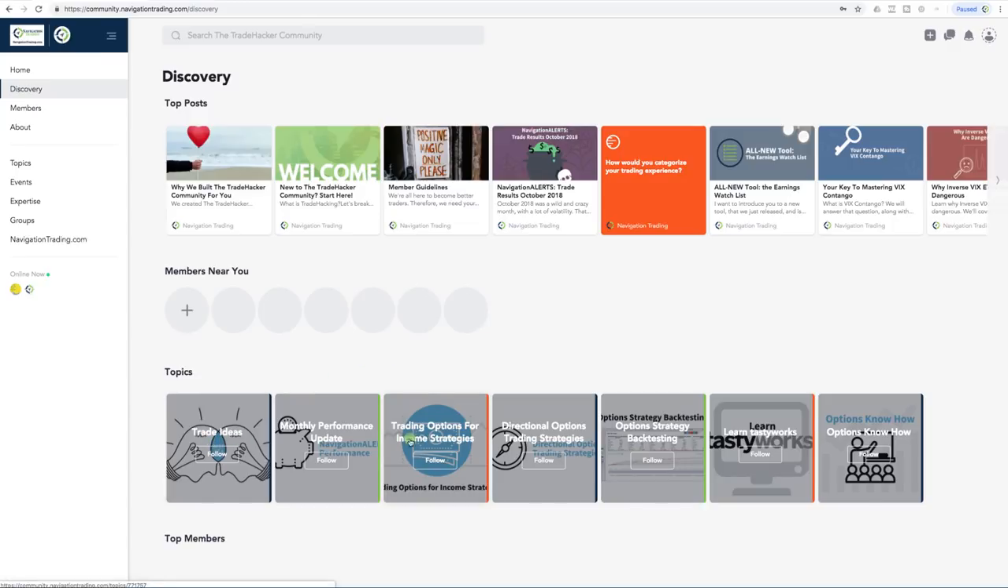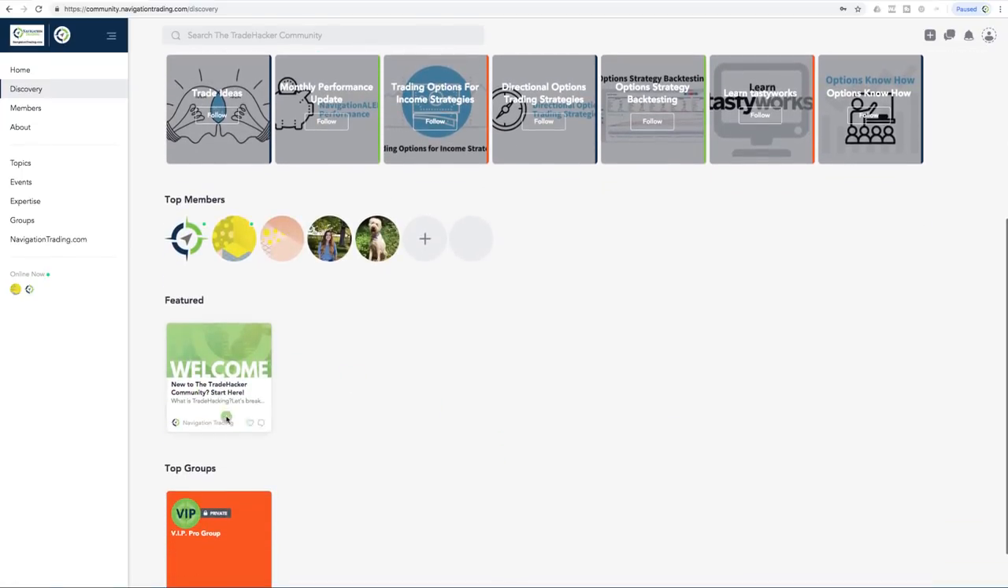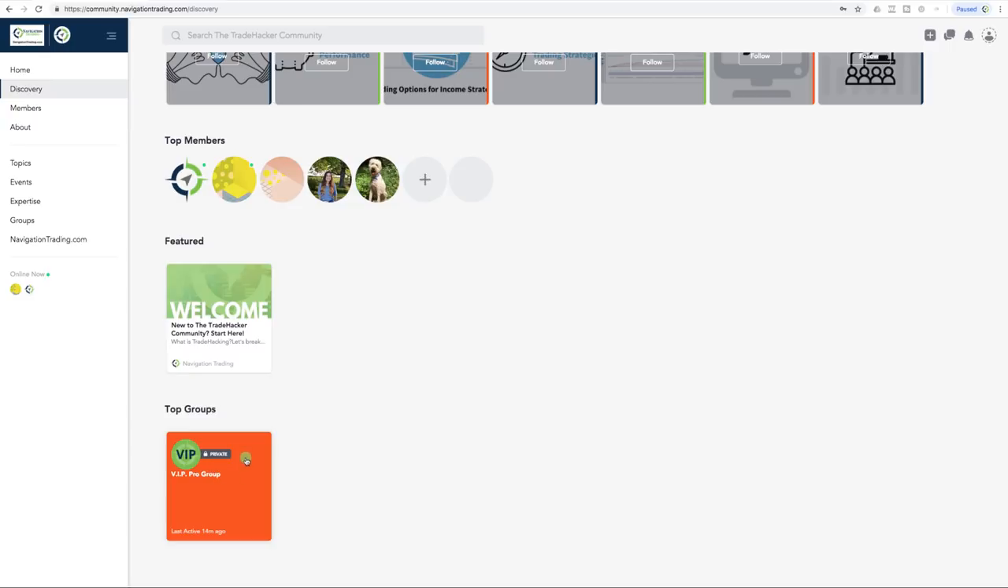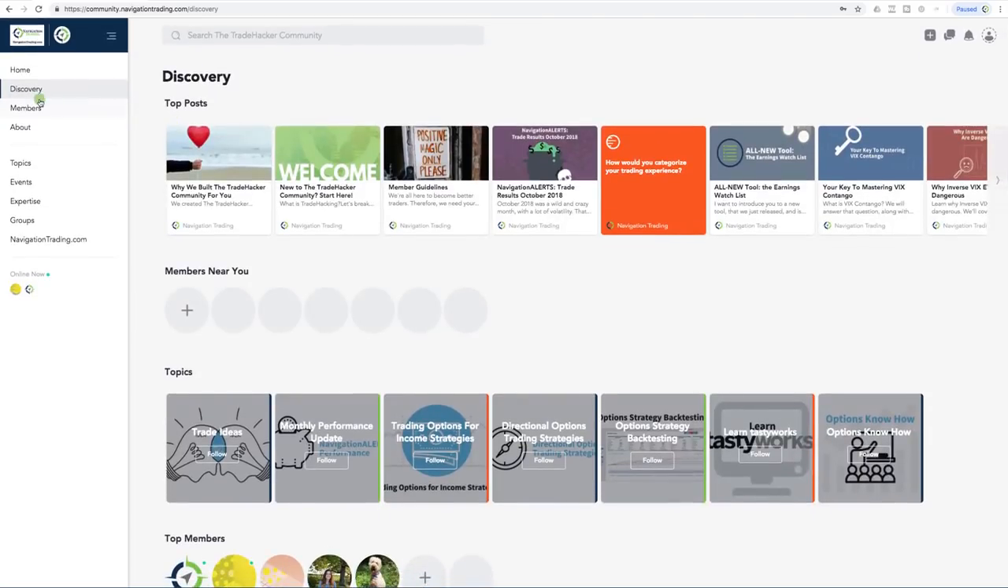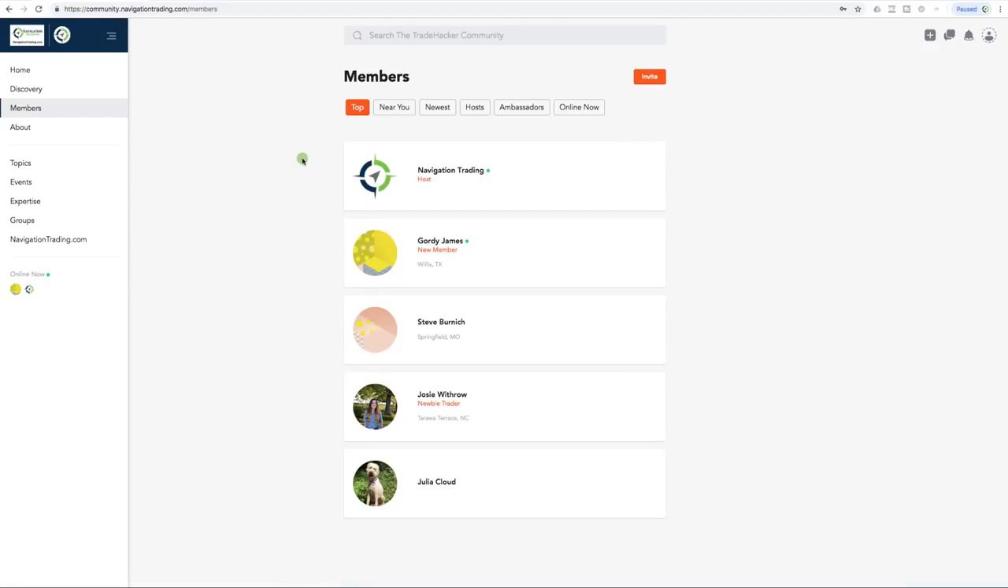You'll see the different list of topics, so if there's a specific topic that you want to check out for the different posts, you can click on one of these topics and it'll take you right there, show you the top members, and some other things, including groups, which I'll get to in just a second. There's also a separate members tab that shows all the members near you, or the newest members, or the hosts, or who's online now, so you can find those individuals quickly.